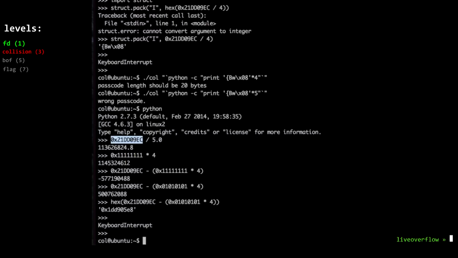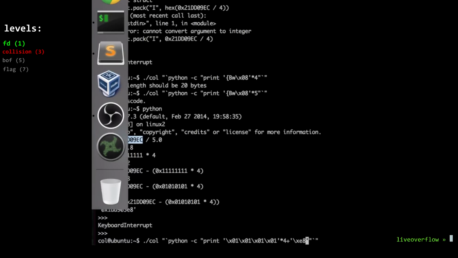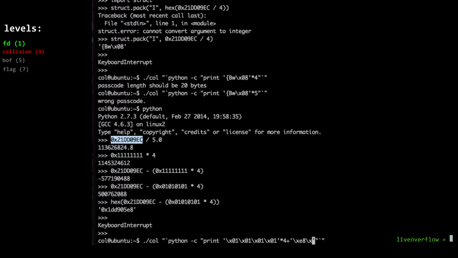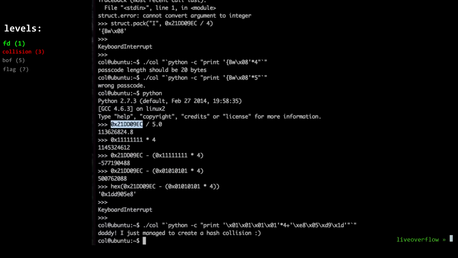So if I have 4 times 010101 and then this 1DDD at the end 1 time, those will all add up to the hash code. So that's what I'm doing now. I'm specifying to print the hex 010101 4 times, and for the 5th time I add this value that I calculated with the subtraction from the hash code, this 1DDD, because those will then add up to the hash code that we want. And notice here that we have the endianness, so we have to specify the bytes in reverse order. And congrats, we created a hash collision.